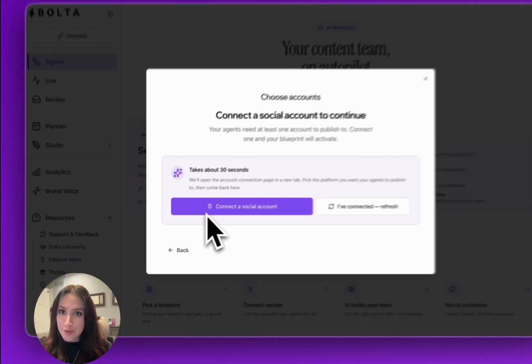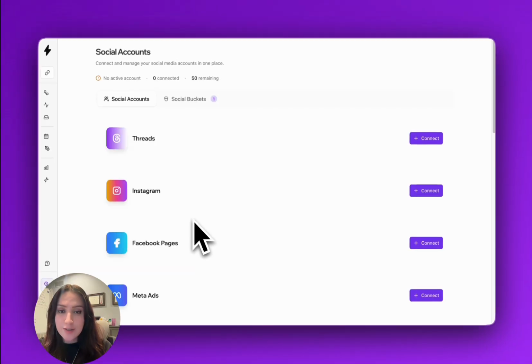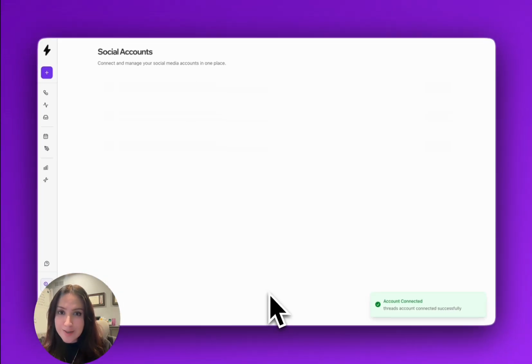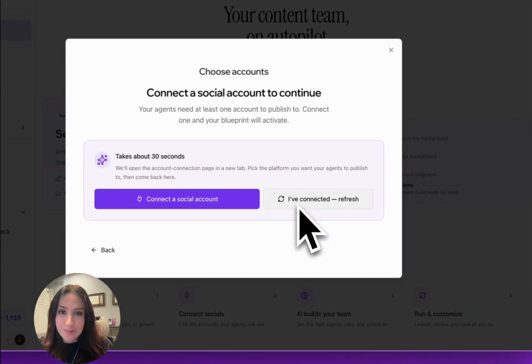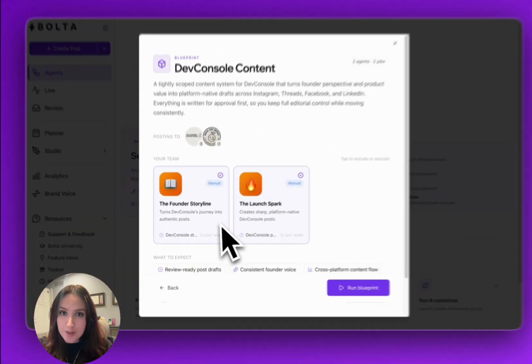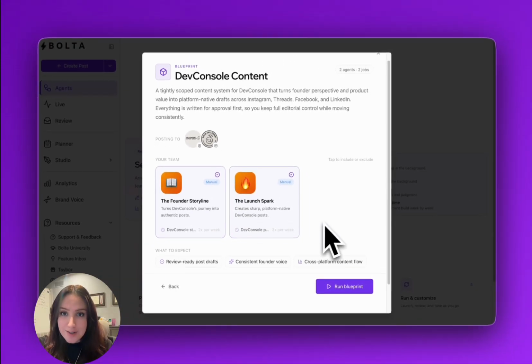Now you connect the social. You will be redirected and you can pick from Threads, Instagram, Facebook, LinkedIn, X, Bluesky, Mastodon, you pick. Now we're ready. You will see that you have 2 agents that are associated to your socials and that are ready to get started working.